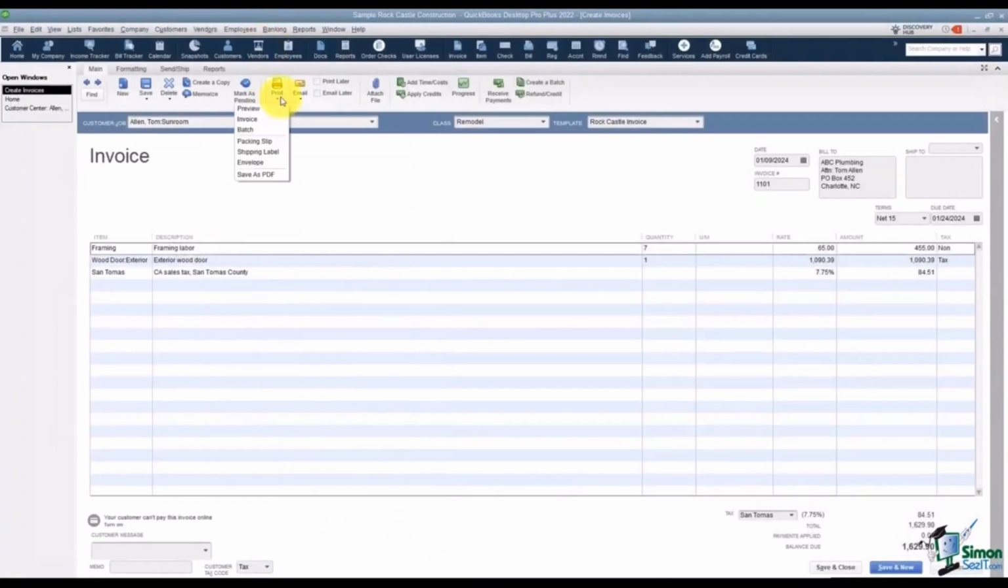Now underneath print, there are a few other options. Here's where you can actually print that invoice out or print a batch. And what a batch means is, if you notice there's a checkbox here that says print later, if you've got several invoices created, the ones that have the check mark, if you choose the batch option, those will be printed. If you're going to be shipping items, here's where you can create a packing slip, a shipping label, or an envelope. These will do mail merges with Microsoft Word. And then notice you can also save this as a PDF file.